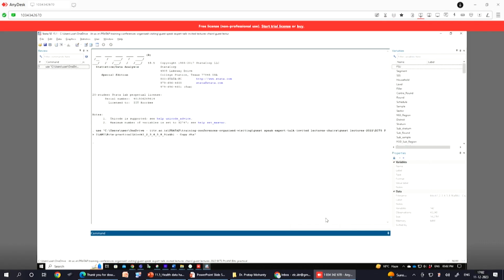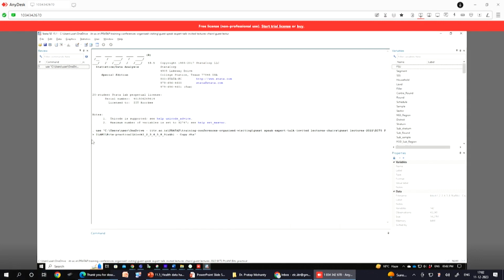I will just guide you through what those different parts are. This is the main window, and this side here is the result window. Right hand side are the variables and their properties window. Left hand side is the review window, and the bottom line is actually the command window. Otherwise it also has files and edit, data, graphics, etc. I'll come to it one by one.